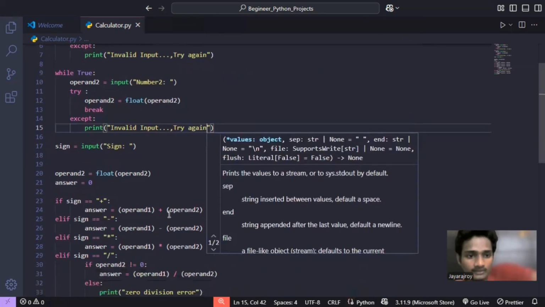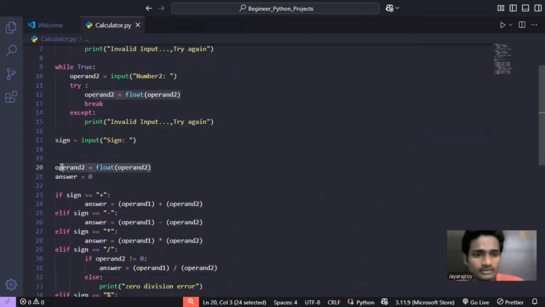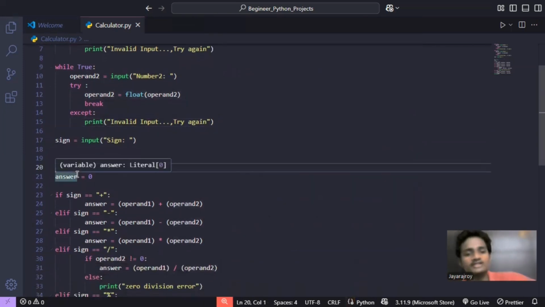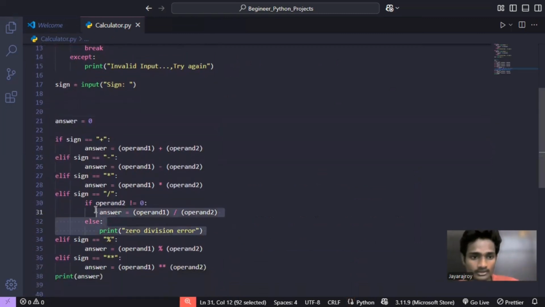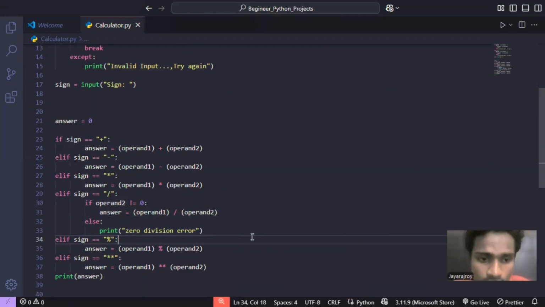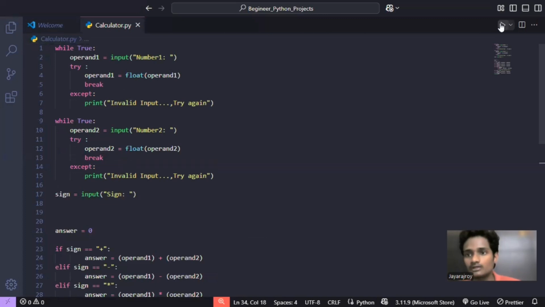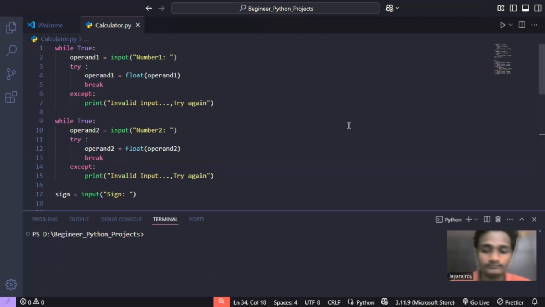I think we can delete this. Now we are initializing the variable and comparing each of the signs, and in the division we are handling this error also, and that is also fine. Now let's try to run our code.